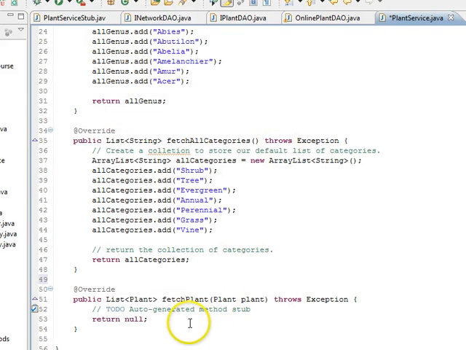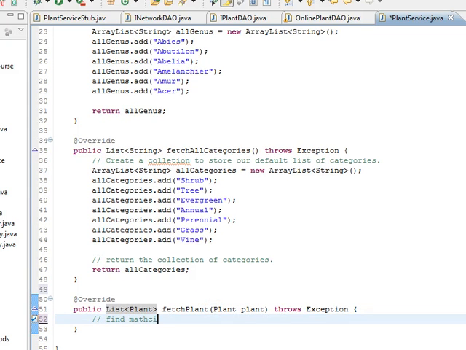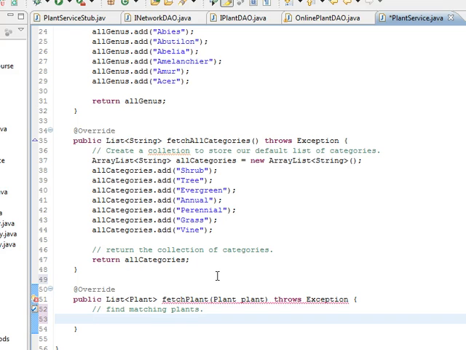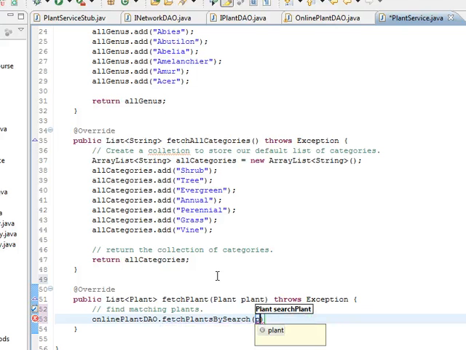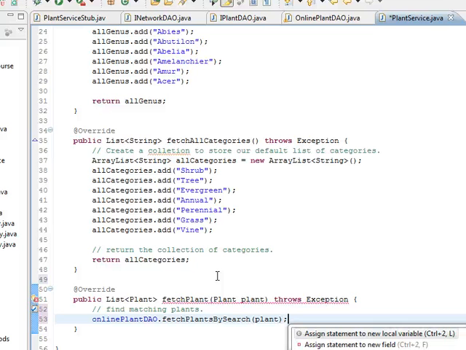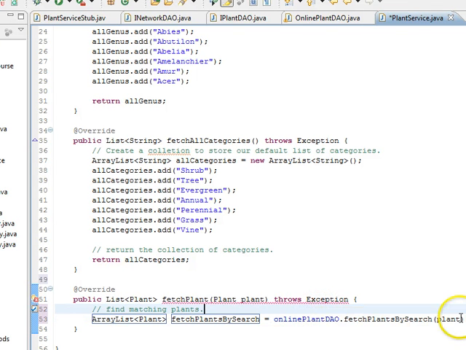Now, in the fetch plant method, I'm going to say, okay, find matching plants. And we'll say return, well, let's do it this way: onlinePlantDAO.fetchPlantsByPlantSearch(plant), boom, there we go. Control-I, assign to new local variable. Okay, and what does this not like? Probably no return statement. Okay, we need to return fetchPlantsBySearch.